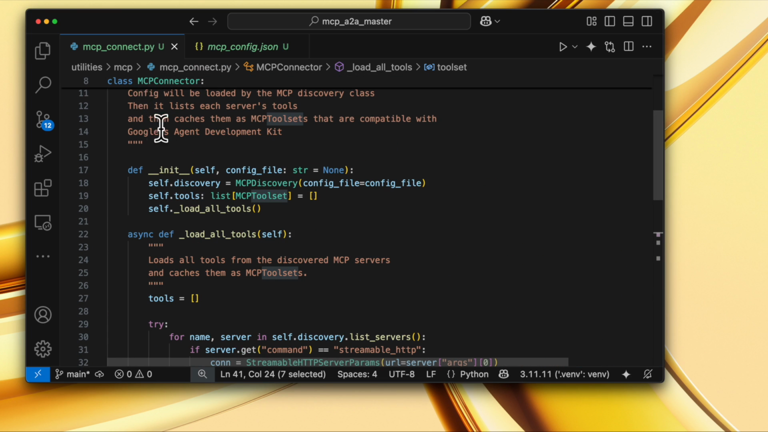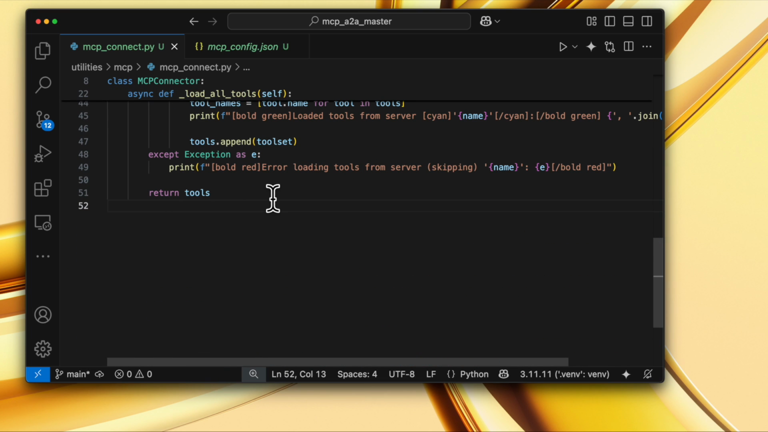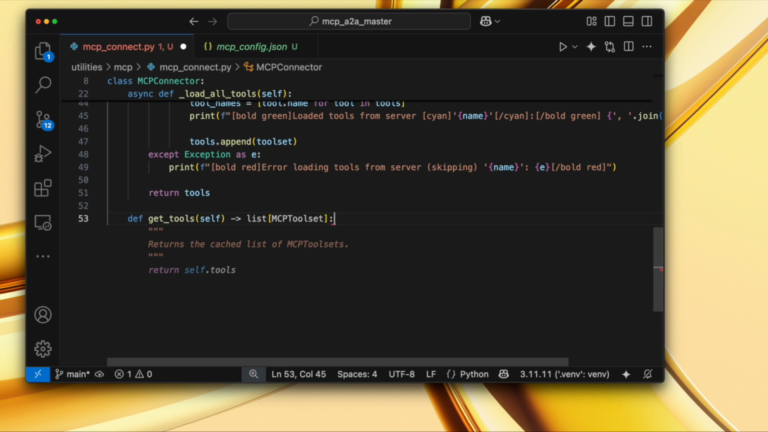And we'll be using this MCP connector outside of this code. So we also should define a function which is available outside. It's not a private function, which can get all the tools. So let's write def get_tools. And this is going to be a simple function that's going to return a list of MCP toolsets. So it returns the cached list of MCP toolsets, and it returns self.tools.copy. So just making sure that we cannot modify our internal toolset.